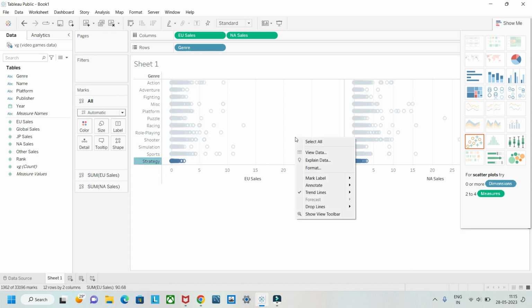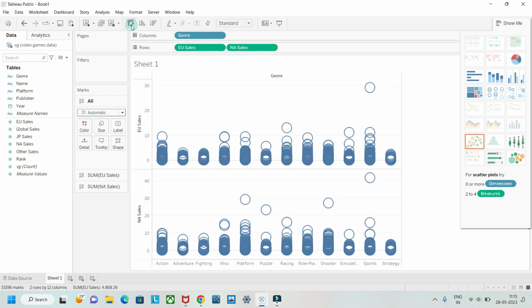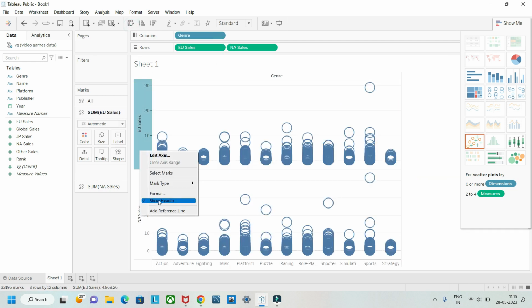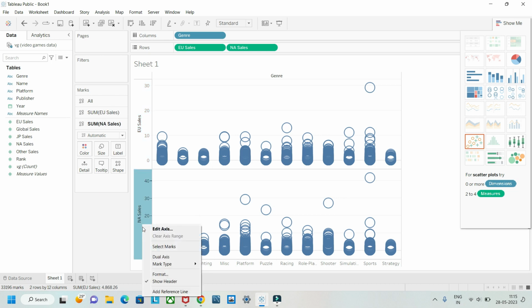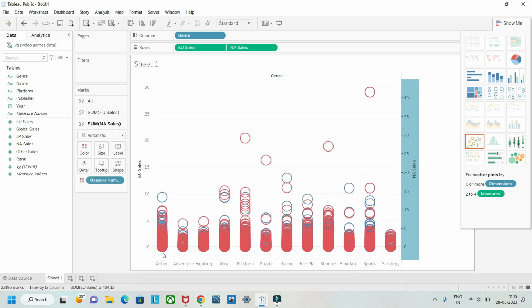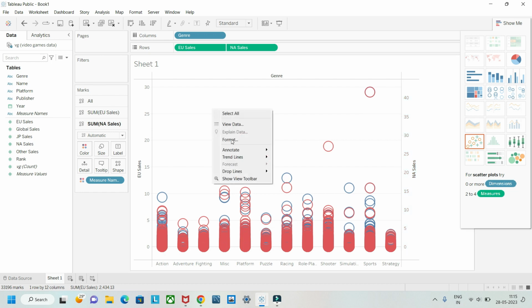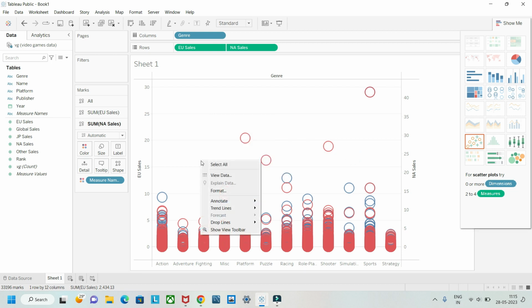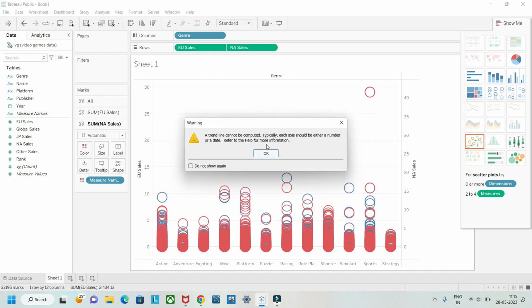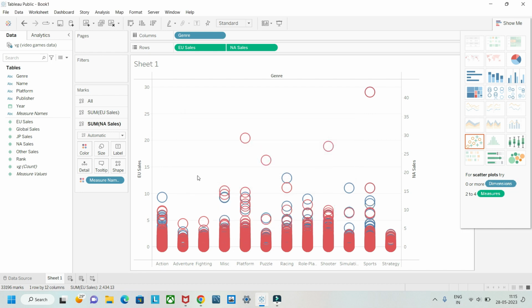Where is dual axis? Let's swap the rows and columns. Dual axis is not there... yeah, it will exist. Okay, so in this way you will get it. Now what we will do is go to annotate and trend lines here. You can also see the sum of EU sales, and you can see the trend lines here. It is not showing, I don't know why.